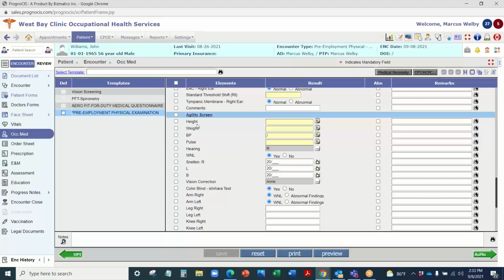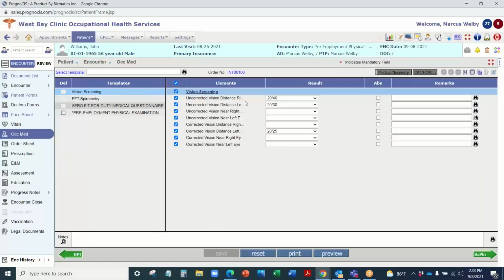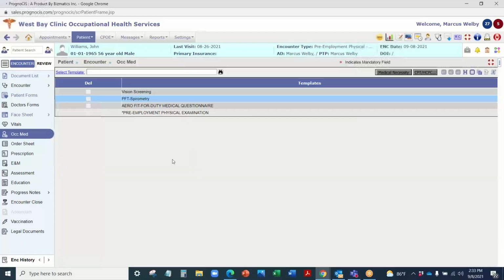So this one just has a quick physical and agility screen, a hearing in it. And if you don't want it in a big long template like that and you want each thing to have its own output document, so each of these have their own page in the document list, if you want those to be separate, they can be separate templates here and have separate document outputs. So lots of choices on that.